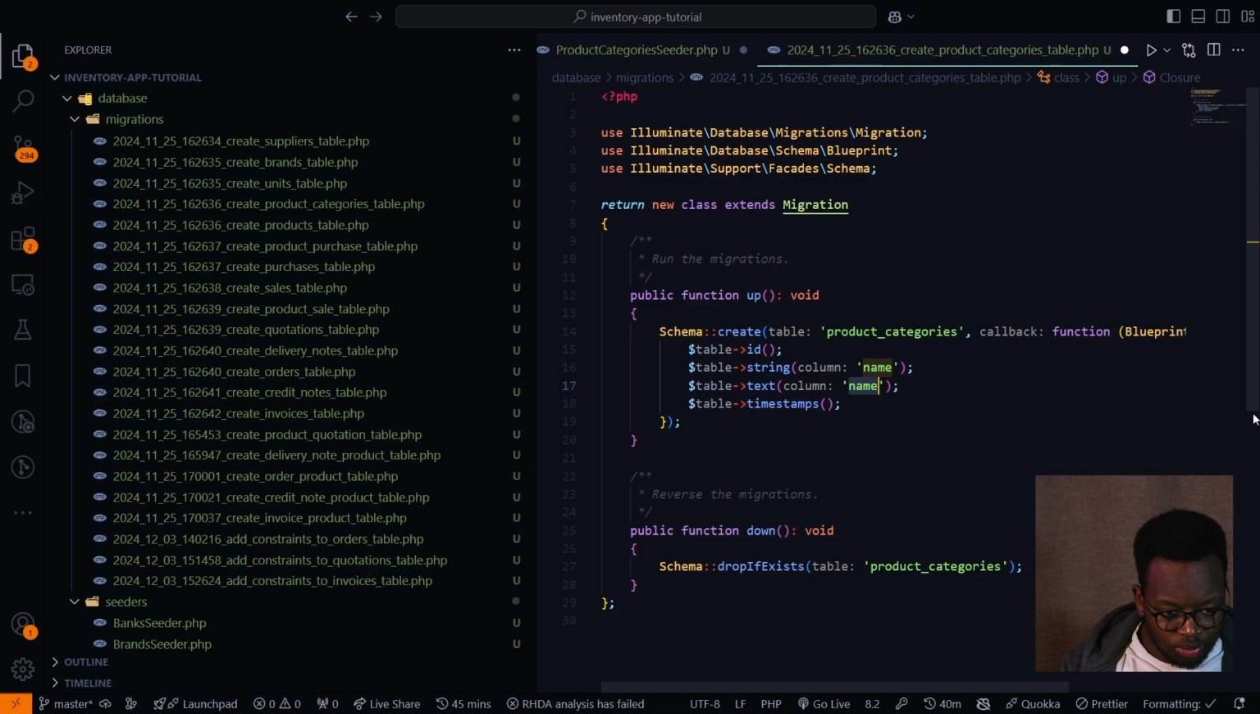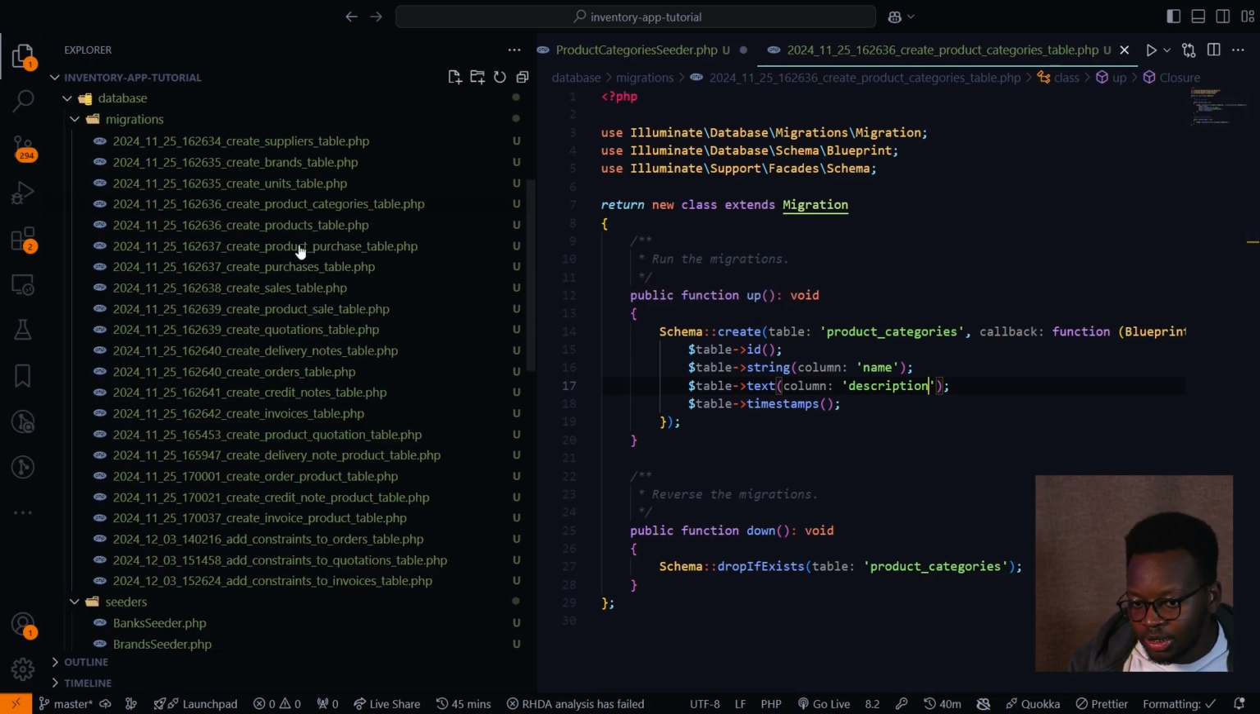And we'll come in here and just do a description. So that is our product categories table, and we'll move on forward. Now we'll come to the products table, or the product seeder per se.